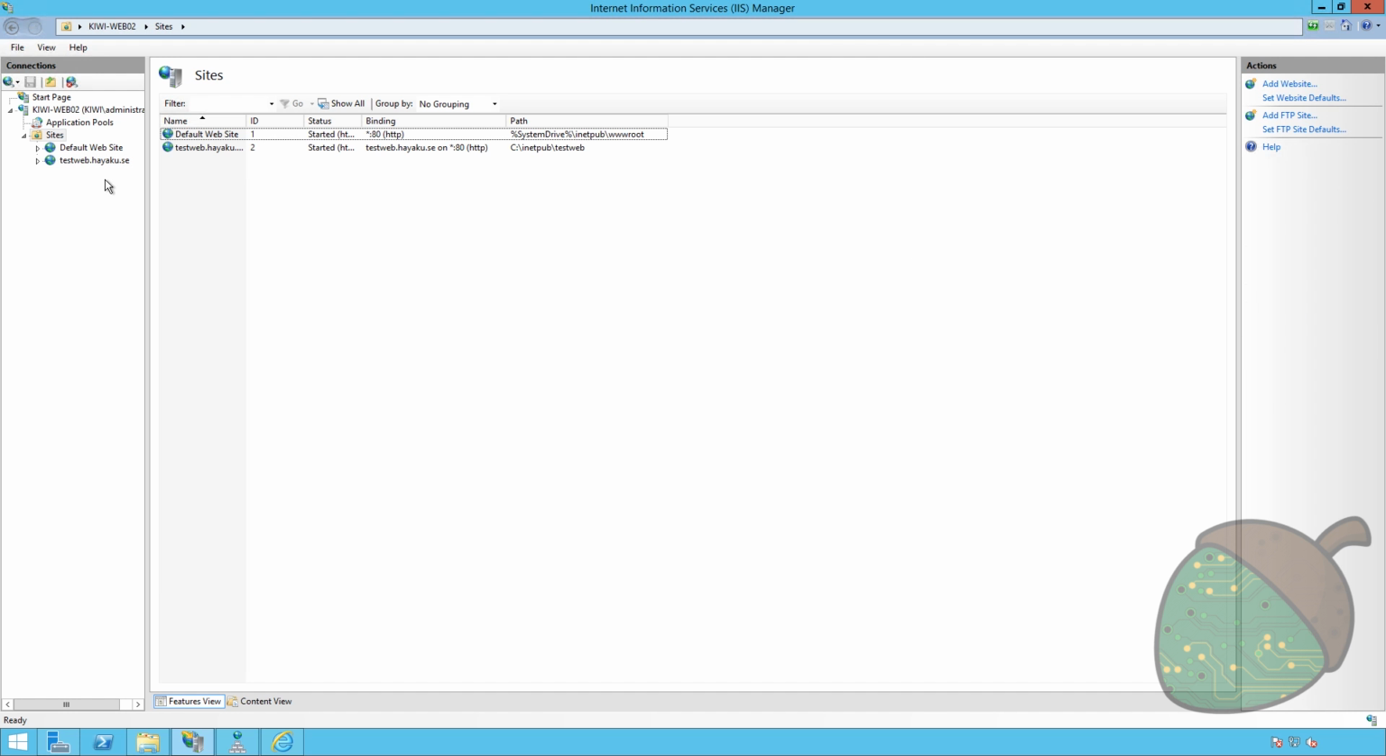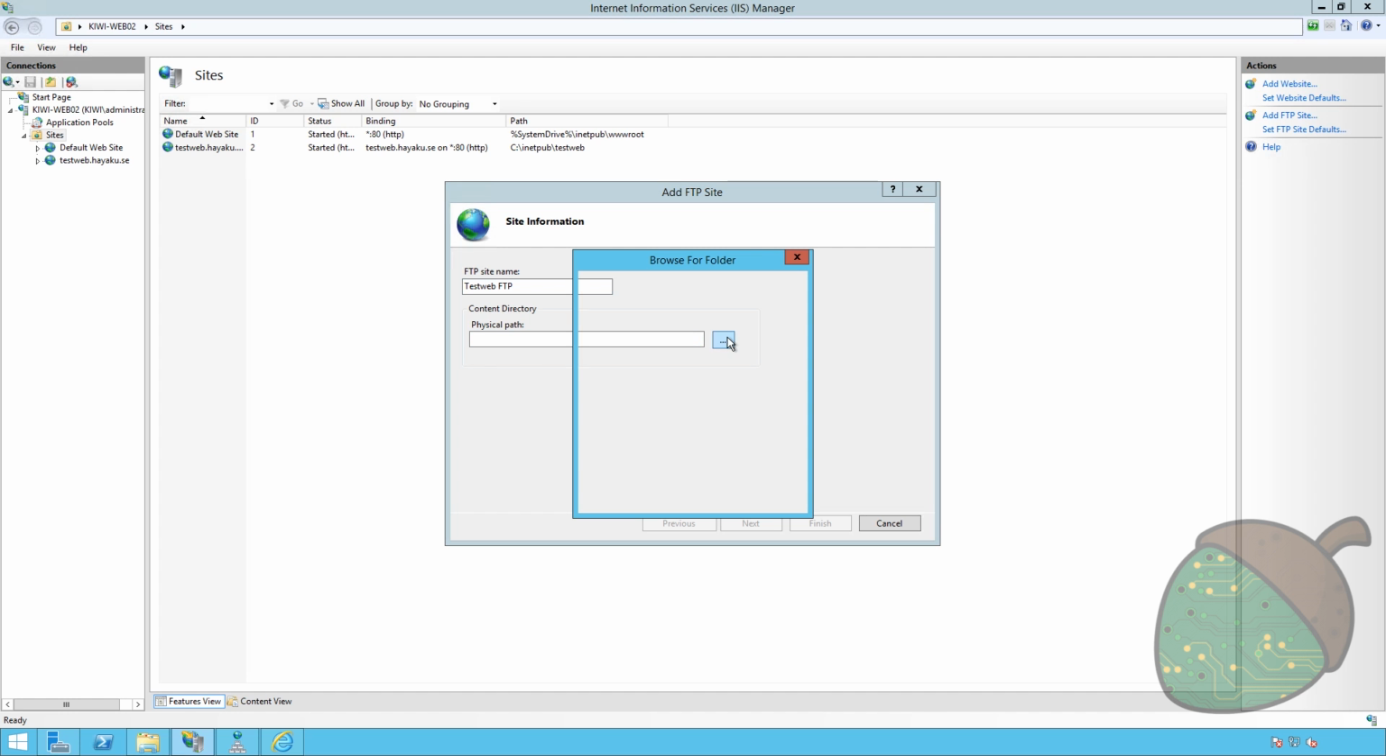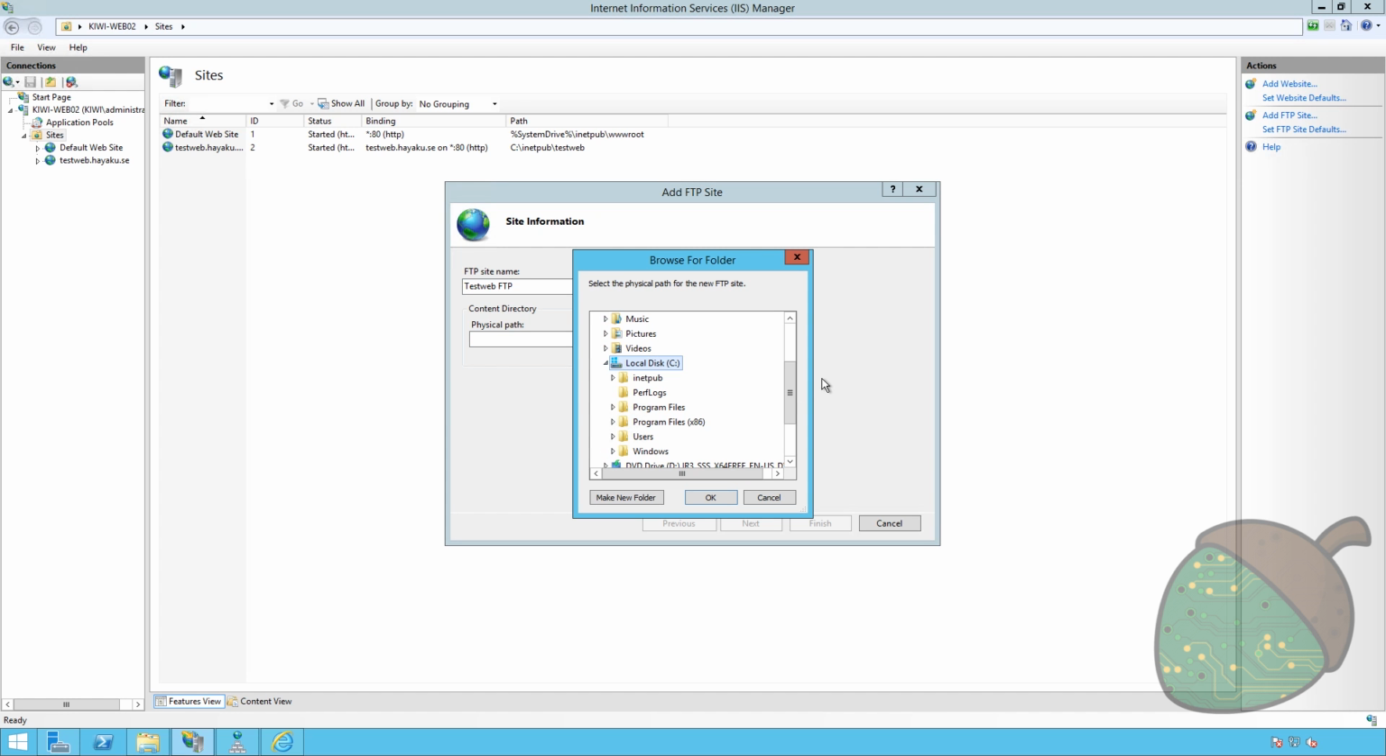We're also going to go ahead and create an FTP site. To do this, right-click Sites, select Add FTP Site. I'm going to enter a name for our FTP site, in this case Test Web FTP. We're going to specify the root of our FTP, and it's going to be the same folder as we created for our web page.